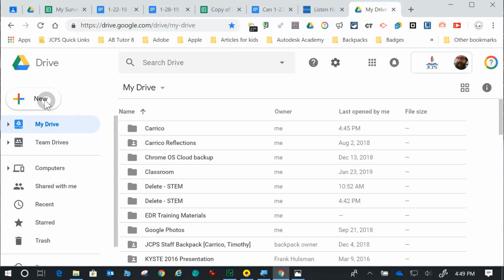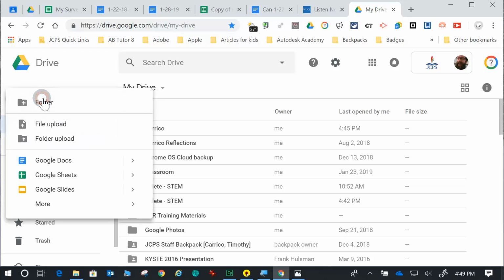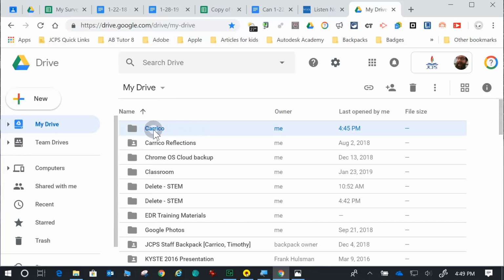If you need a folder, click on New, come to Folder, click on it, then name it, then press Enter. I'm not going to do that because I know where mine is going. Since I've already got the folder I need, I don't need a new one. I need to go to my Google Slides for kids. So here we go.